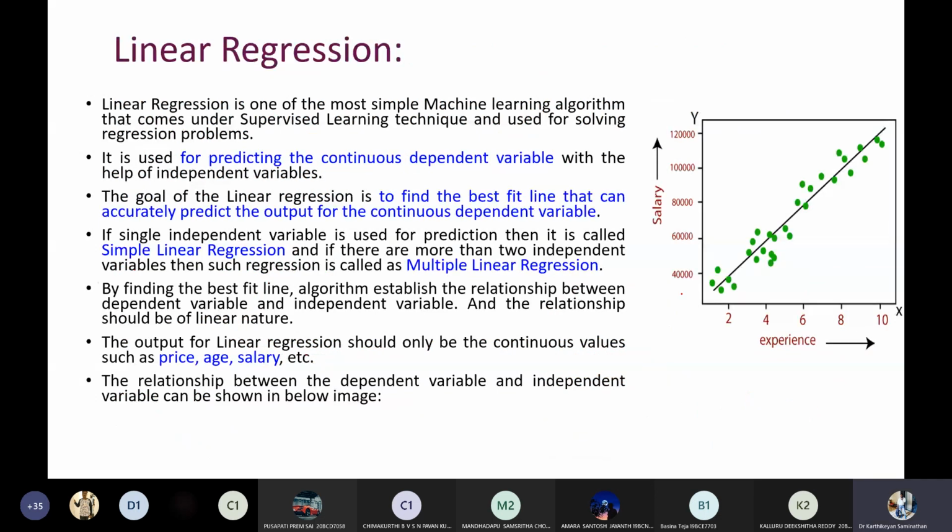Today's class we will see linear regression, and tomorrow's class we will see logistic or multilinear regression. What is linear regression? Linear regression is used for predicting the continuous dependent variable with the help of independent variables. That is the purpose of linear regression. It is one of the types of supervised machine learning techniques. So what is the goal of linear regression? The main goal is to find the best fit line that can accurately predict the output. We need maximum accuracy in any prediction, right? So this algorithm always gives you the best fit.